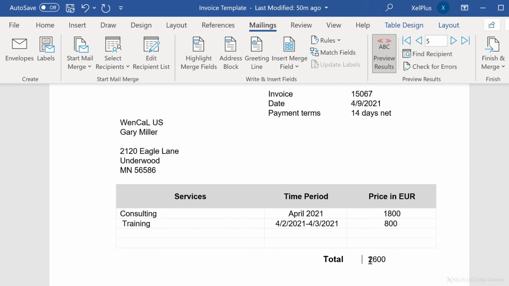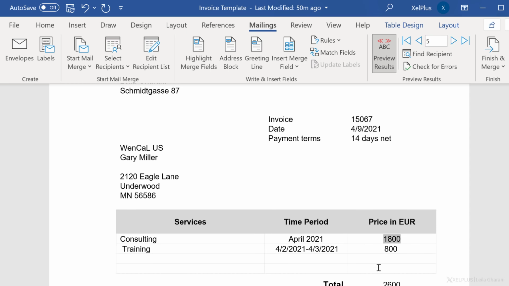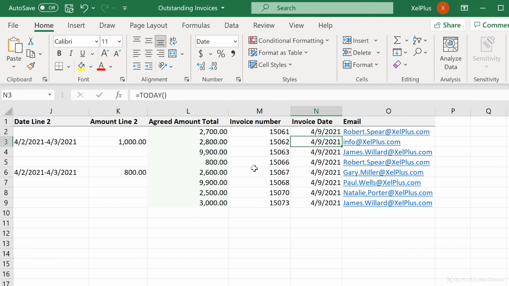So things look good. Let's just center this as well and update the formatting of the numbers, because on the Excel side, I have the numbers formatted the way I want, but the formatting doesn't come with.